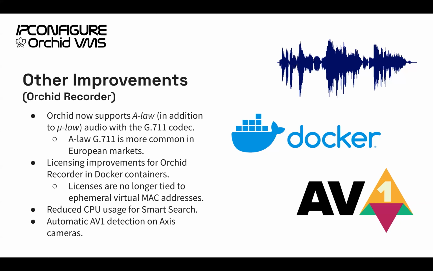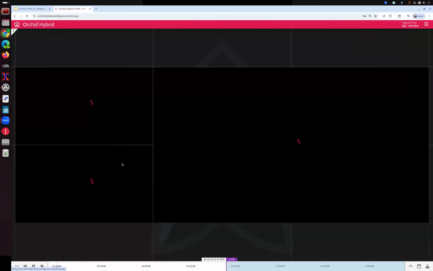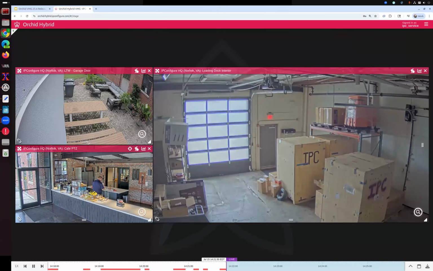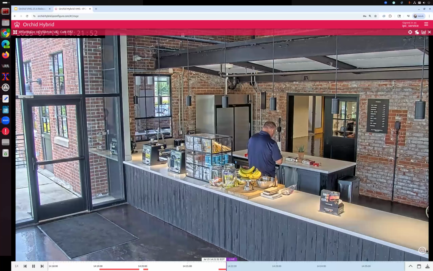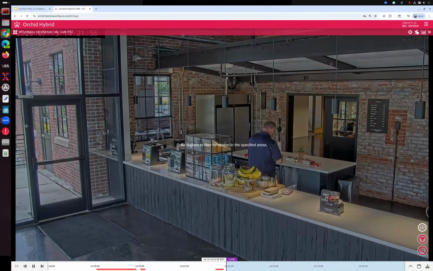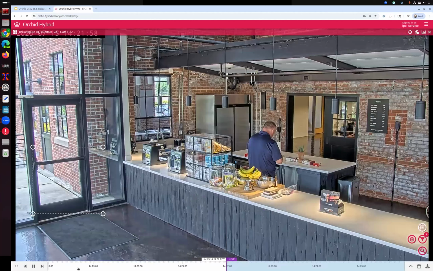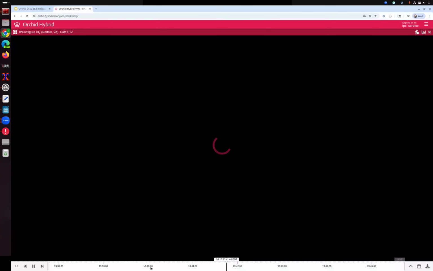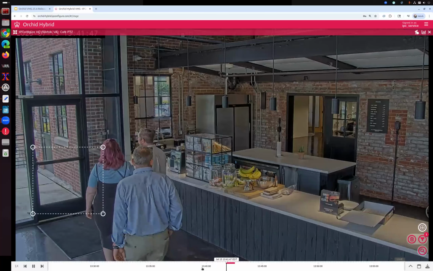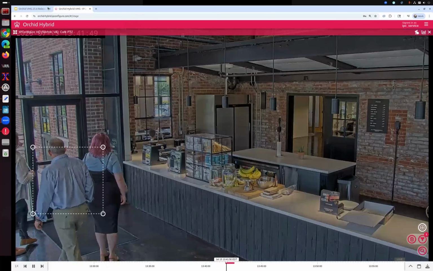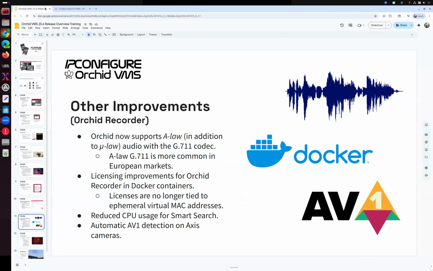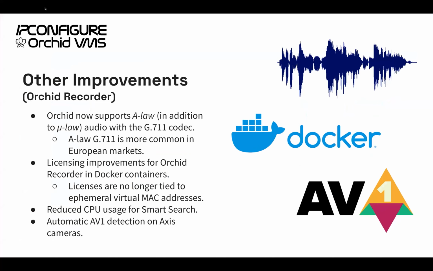Let's see. Also in 25.6, we improved the CPU usage for Orchid's Smart Search feature. I'm sure you're familiar, but just in case you're not, Orchid Smart Search is a motion detection feature within Orchid, where if I'm looking at a camera, I can enable this Smart Search dialog, draw a box, and we will instantly filter this timeline bar here at the bottom of the screen to only show motion results within that selected region. So we've been really proud of the Smart Search feature based on how performance oriented it is. It's a really efficient algorithm that provides nearly instantaneous results.